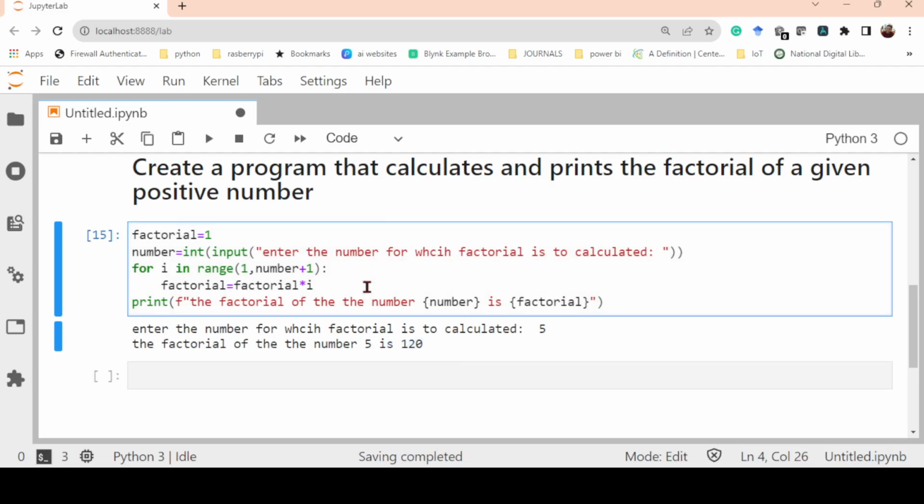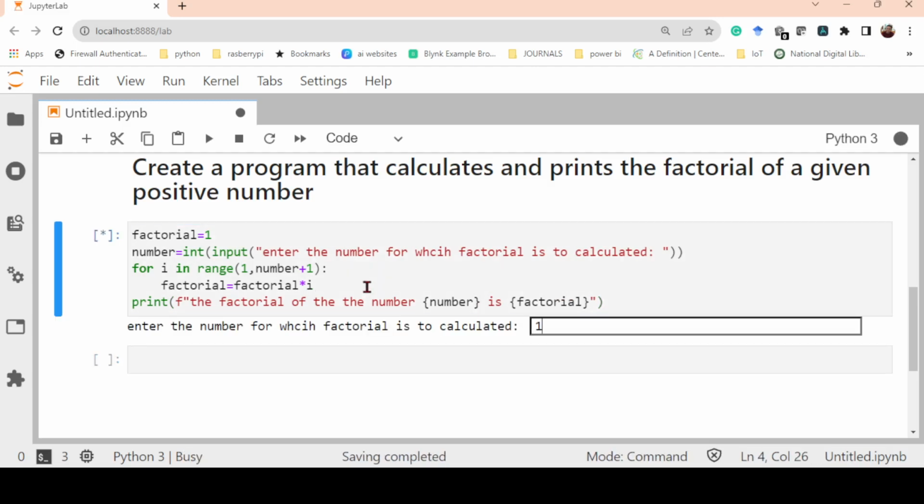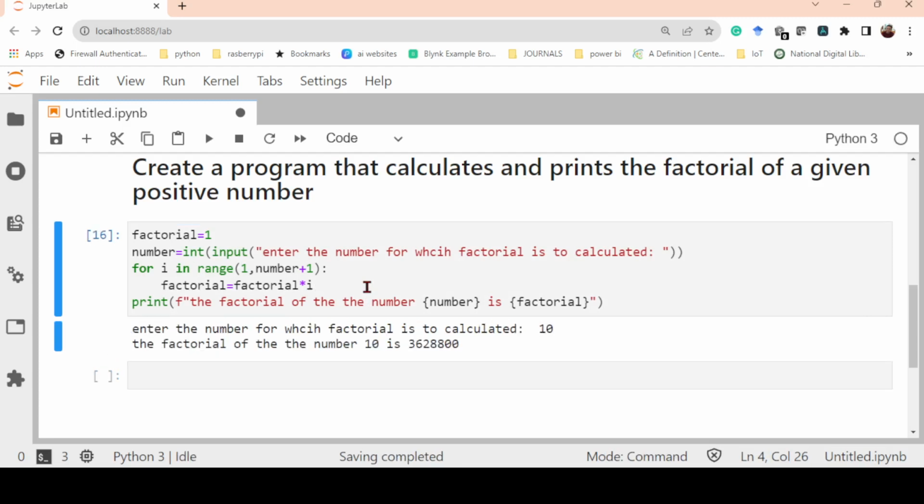Let me run this again. Let's say I'll take 10. Okay, then it gives me the factorial of 10, which is 3628800. So it can calculate that.